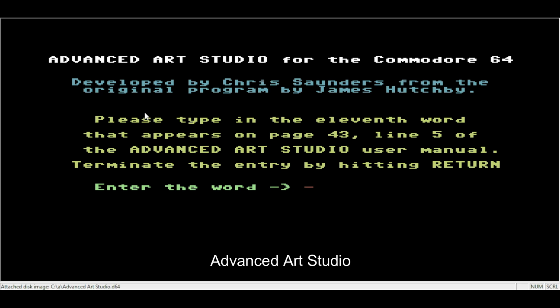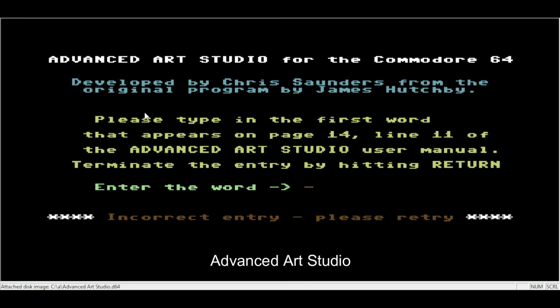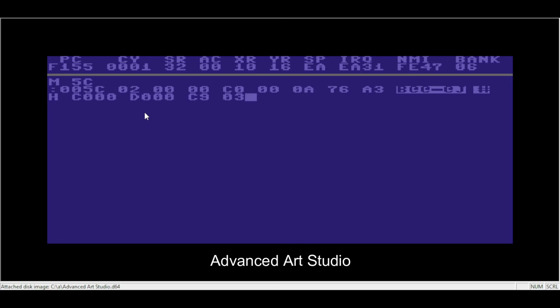So let's just check what 5C is. 5C is 0. 5C is 1. Get it wrong again. 5C is now 2. See how easy that was? We just hunted in C1000 for compare 3 and found it right there.